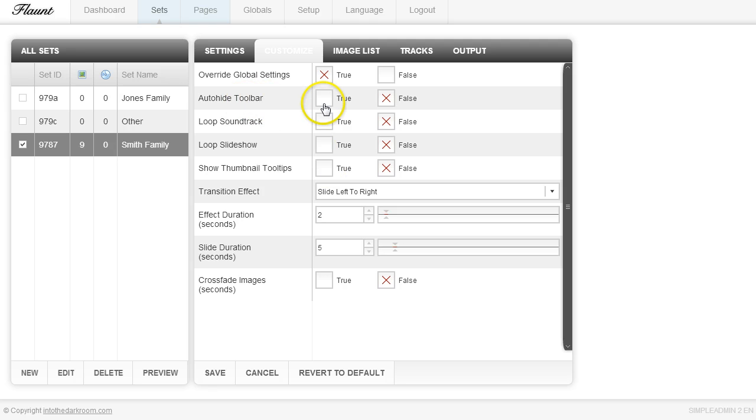So I can mark auto-hide toolbar to false, and I can not loop the soundtrack and not loop the slideshow and not show the thumbnail tooltips. And so for that specific set, if I override global settings, this specific set is going to have new settings that I can set. If I leave this as false, it's going to pull from the Setup tab the options that I have already set up there, and that's going to be applied to every set that has the override global settings marked to false.